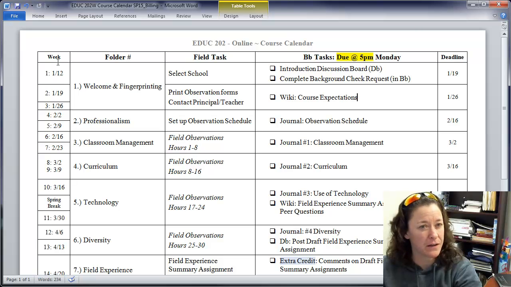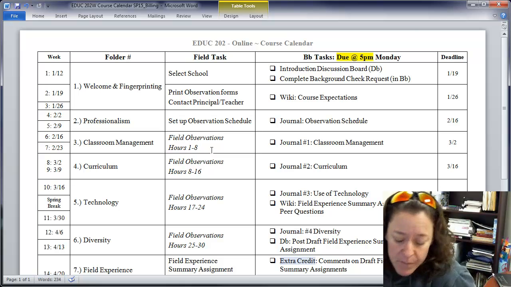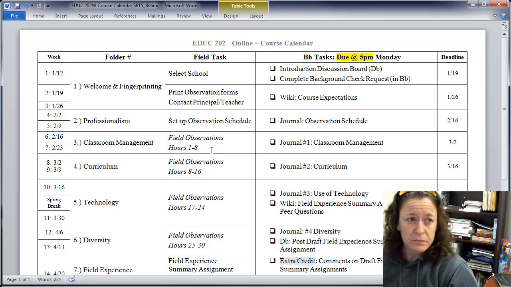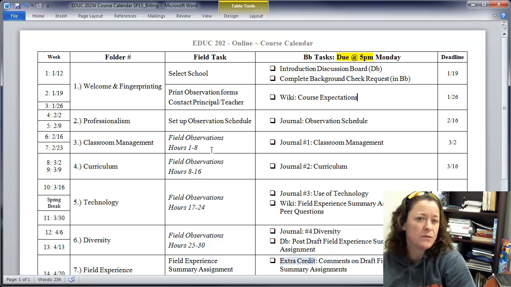Now this is a 1-unit class, so this is not a 3-credit class, it's 1 credit. So you have 3 weeks here to do this first folder, find a school, print the forms, and contact the principal. The 4th and 5th week you should be going in to set up the observation schedule with the goal of getting started the 6th week of classes. So that's a pretty liberal schedule. You could have your observations set up in the first 2 weeks of the semester, and be starting to observe the 3rd week.